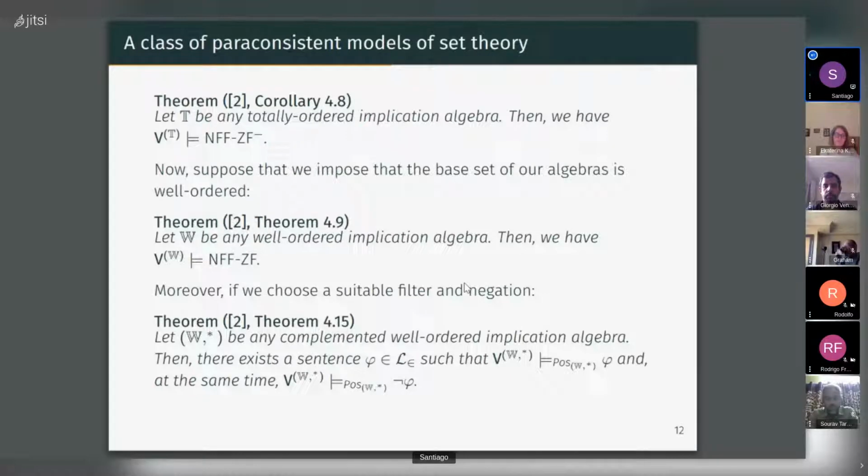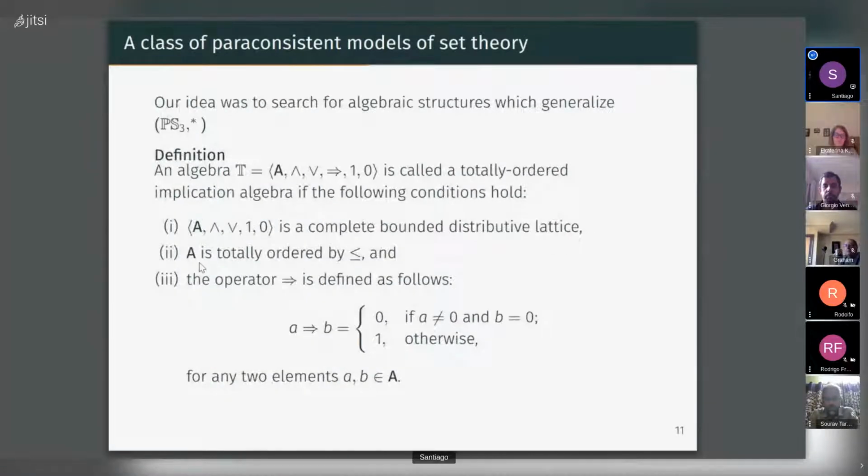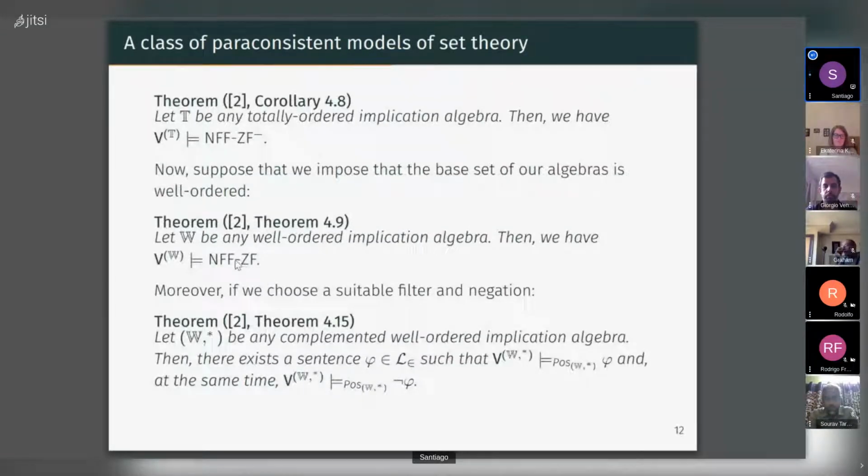And then if we restrict these lattices to just well-ordered lattices, so instead of saying that this is totally ordered, we say it's well-ordered, then we actually get the negation-free fragment of Zermelo-Fraenkel with foundation. So this is a very nice result if you think about it, because now you have a class of models which are paraconsistent. Well, here I would say that they're paraconsistent, and you get a negation-free fragment of Zermelo-Fraenkel.